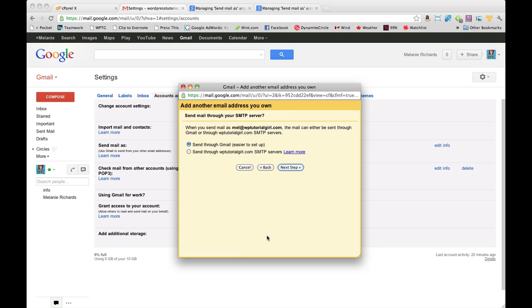And here I've got two options. I could send my emails through the Gmail servers, or I could send them through my own personal server for my domain. It's your personal preference. I trust Gmail. Gmail has probably some of the best servers on the internet, which are really, really fast. So I figure why not use Gmail? I'll click next step.